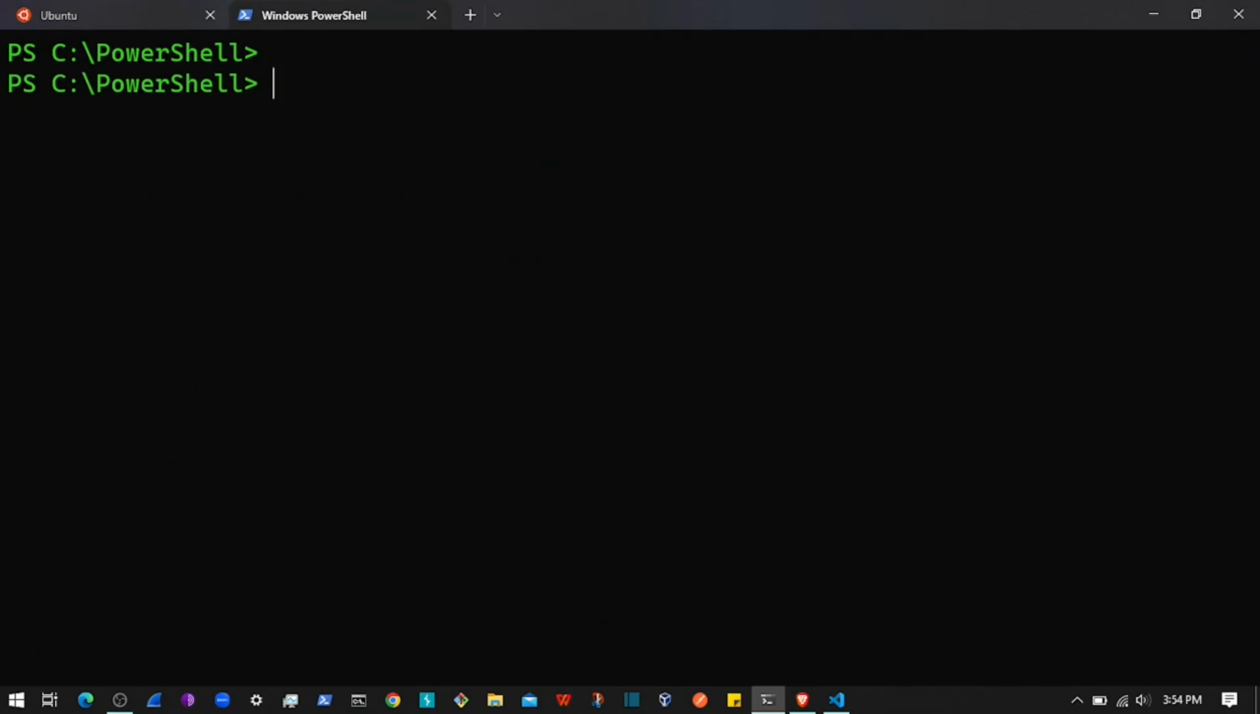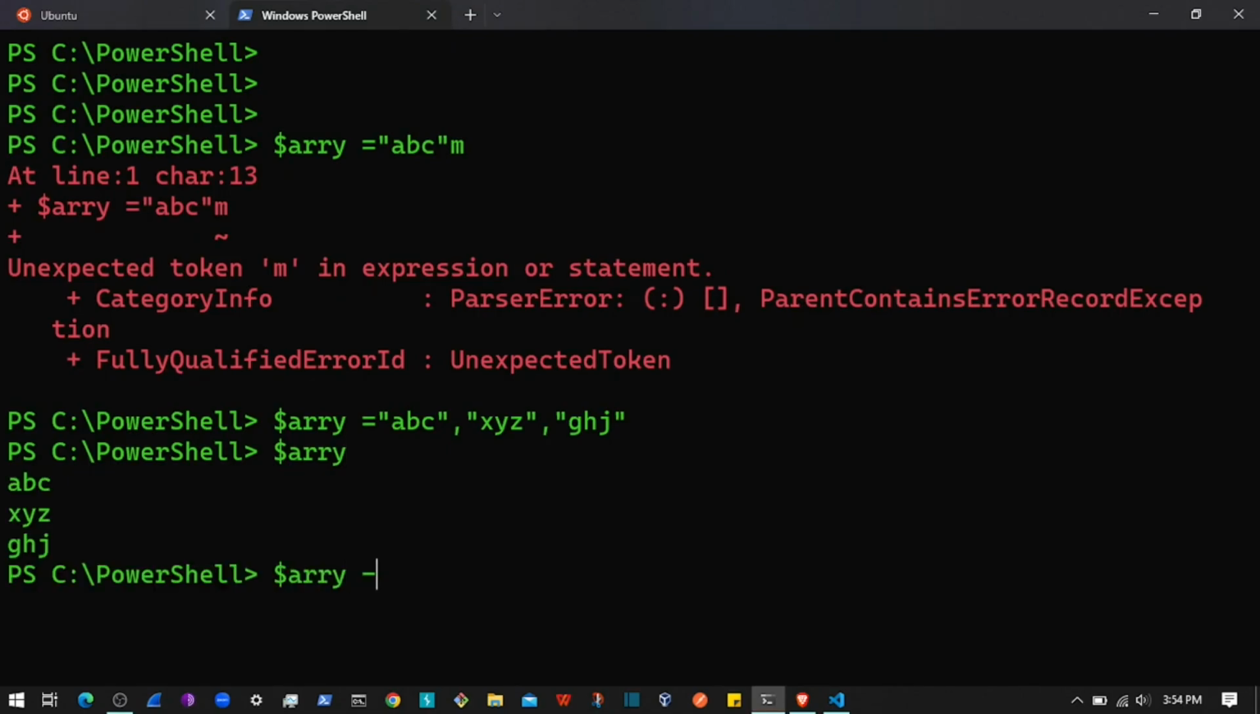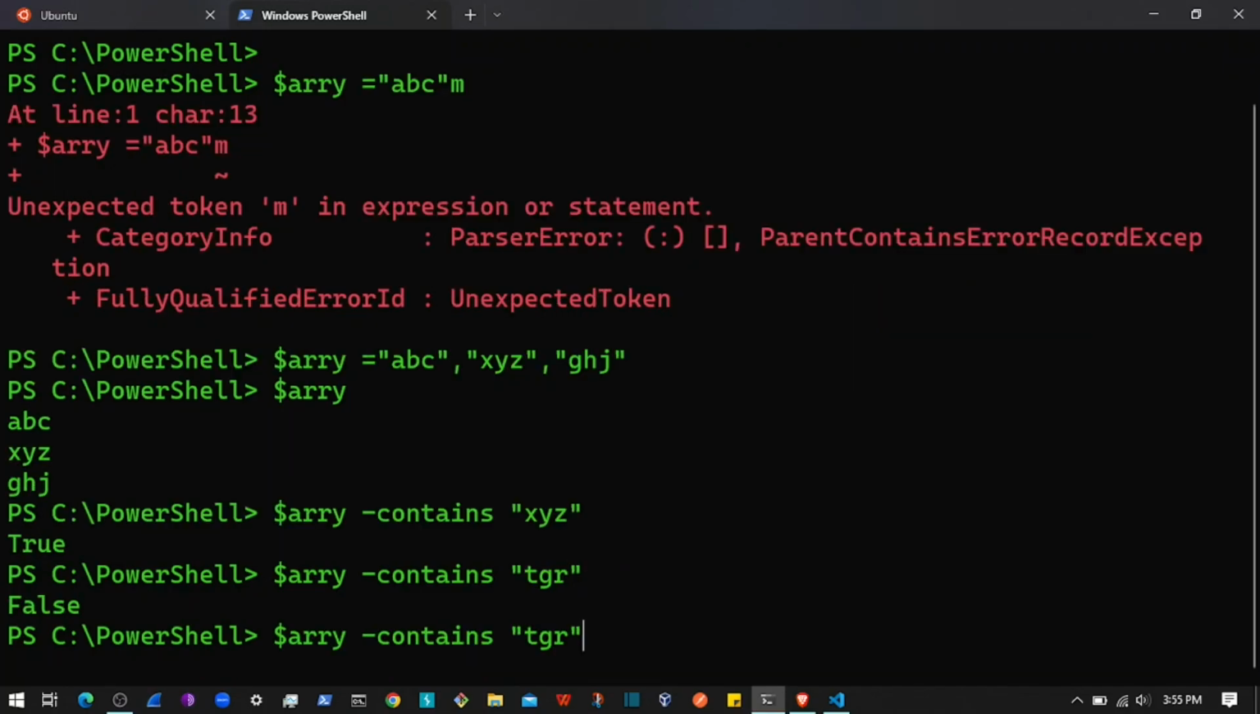Then we have the same operators for arrays. If I create an array with some characters, let's say a, b, c and xyz, as we saw, this is considered an array in PowerShell. Now let's say I want to figure out whether this array contains some element that I pass here. So let's say, does this array contain xyz? This will return either true or false. It returns true because xyz is inside this array. If I pass anything else, some random characters, it returns false, which is completely right in this case because that string is not in this array.